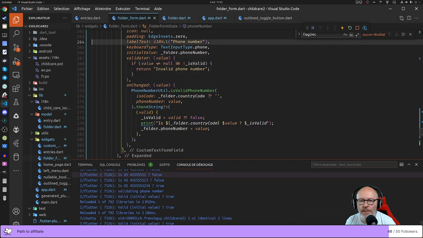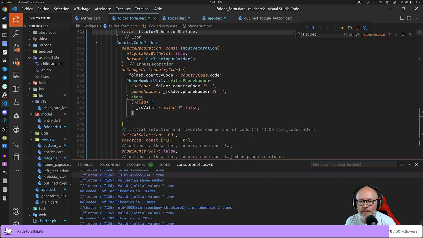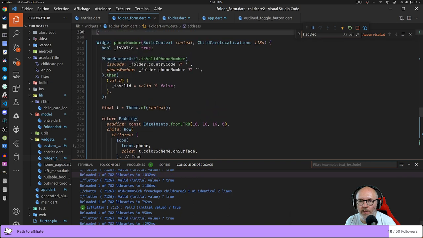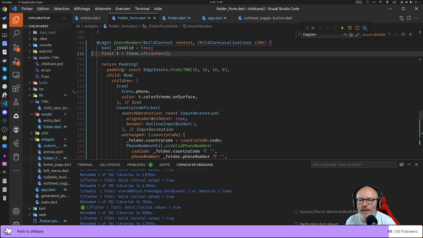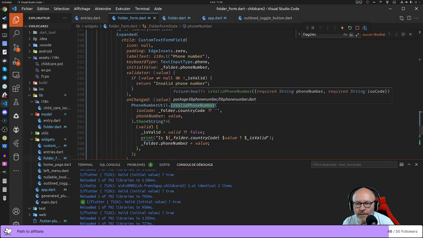I'm going to remove this print here. I'm going to remove this print here. And I'm going to remove this print here. And this one should always be true. So let's validate that. Let's remove that. Okay, we've got our validation.